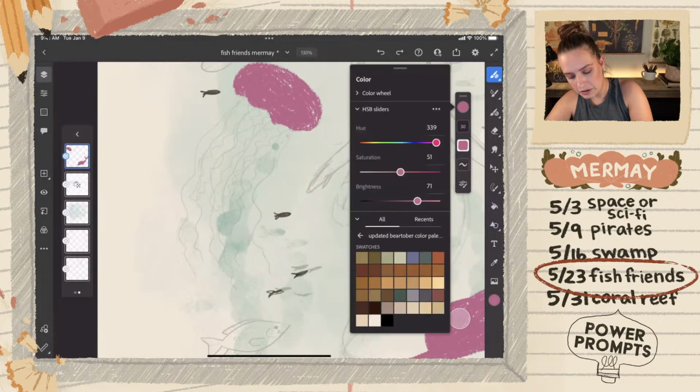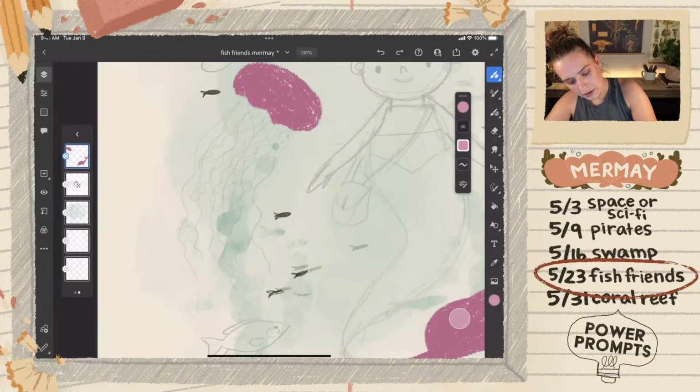I think what I'm going to do here for the underlayer of his little squiggly fins, those are not fins, those are tentacles. What am I saying? His little squiggly tentacles, they're going to be just a lighter pink.